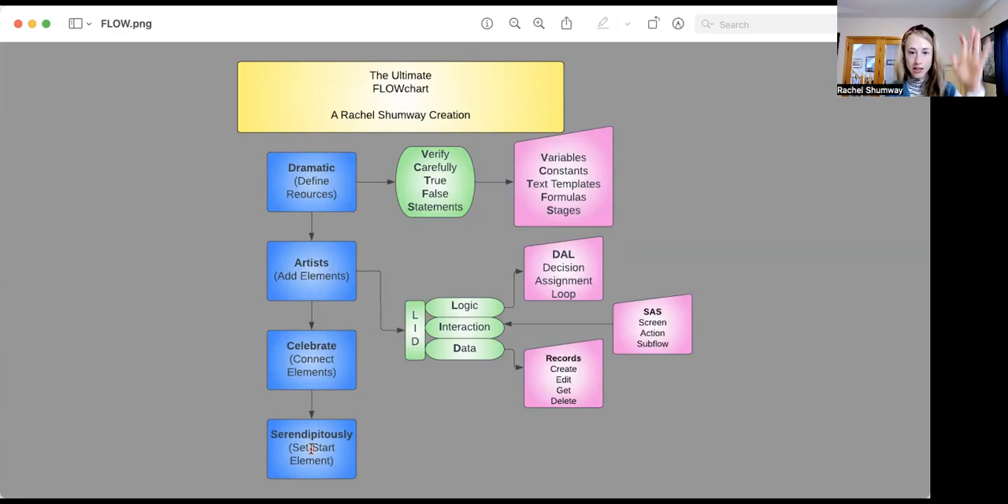LID: logic, interaction, data. Logic, DAL, decision, assignment, loop. Interaction, SAS: screen, action, subflow. And then we've got data.